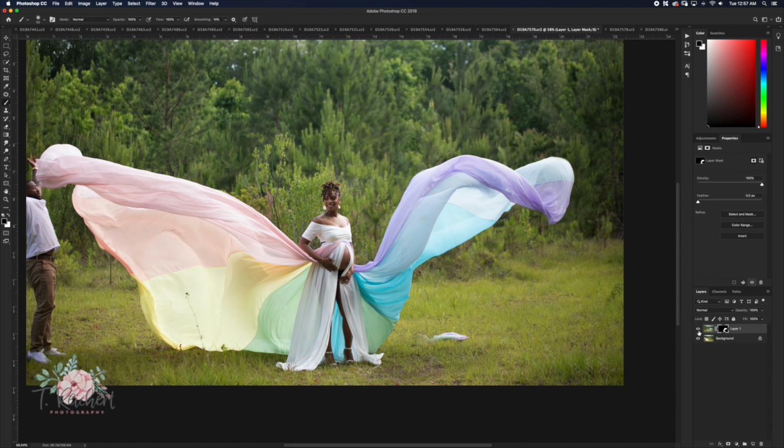Let's see. This one too. Again, no one is going to notice this, but I feel like because I'm editing the image that I'm going to notice. Okay, I'm happy with that.